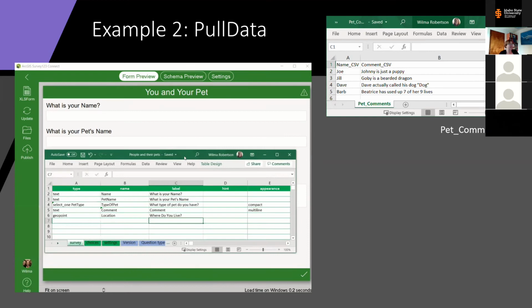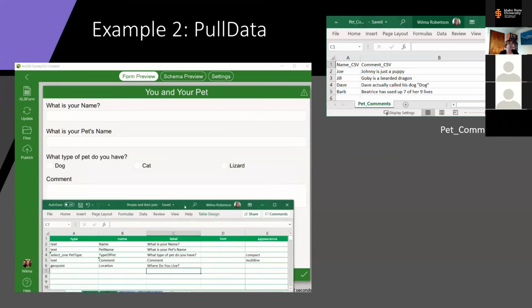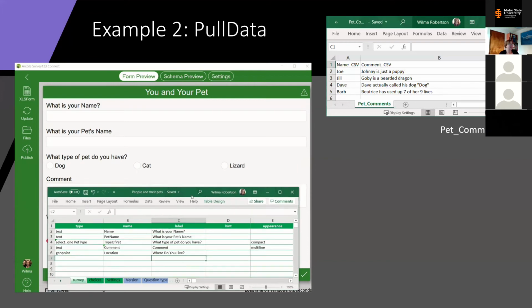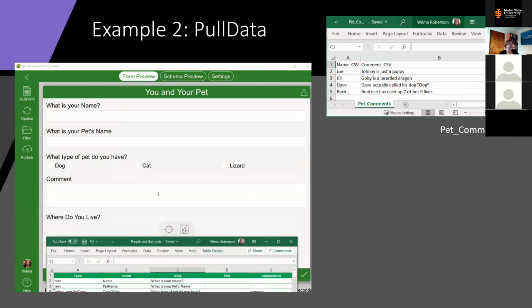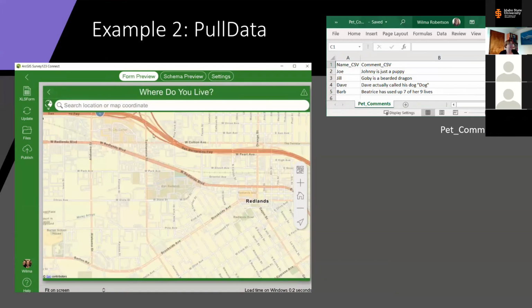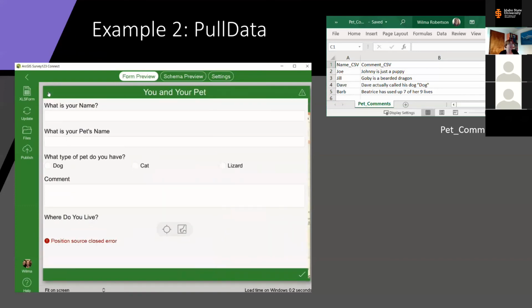This is how I set up the spreadsheet. A couple of new things compared to my previous example. You notice that the way that the answers are formatted is a little bit more compact than the previous survey. And I can control that through the appearance column. Also, my comment is going to be multi-line, and you can see that my comment box is just a little bit bigger. And where do you live? I have used the geopoint, and then people can indicate where they live.